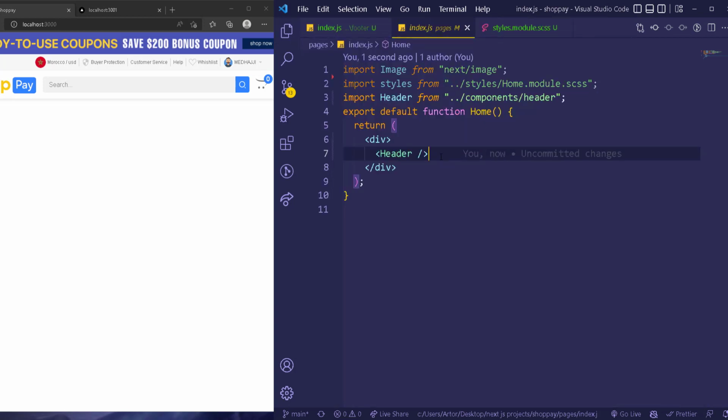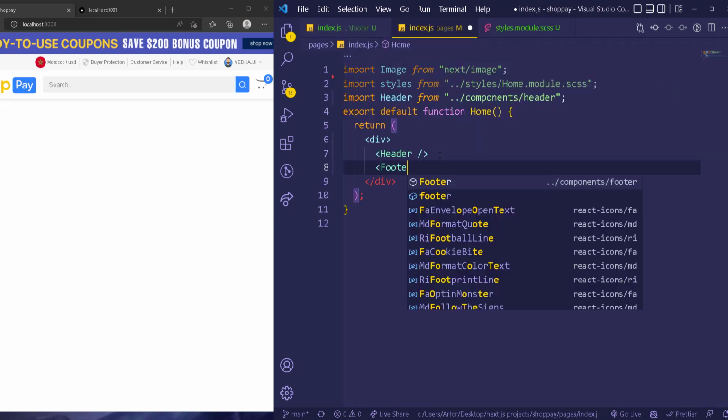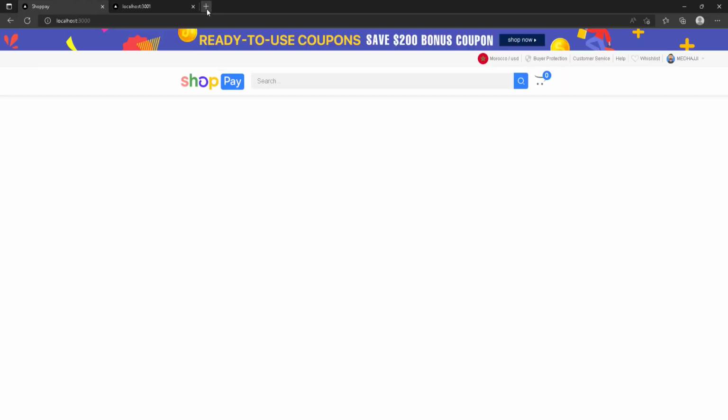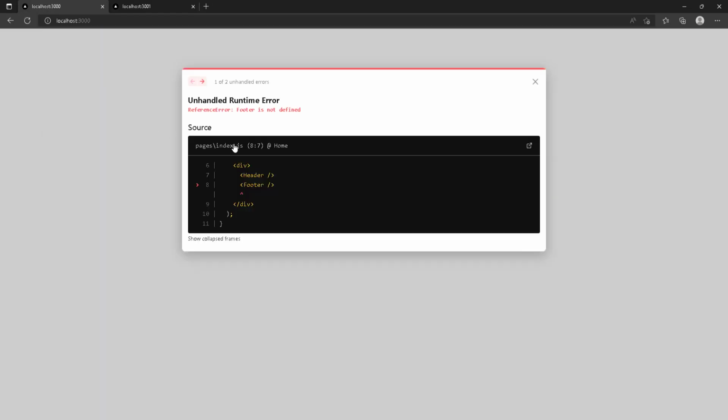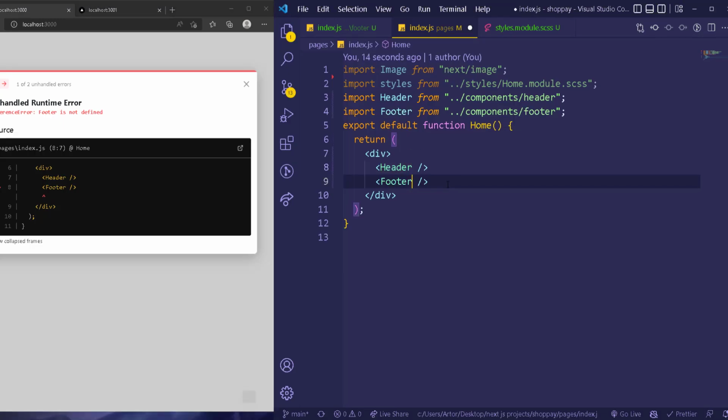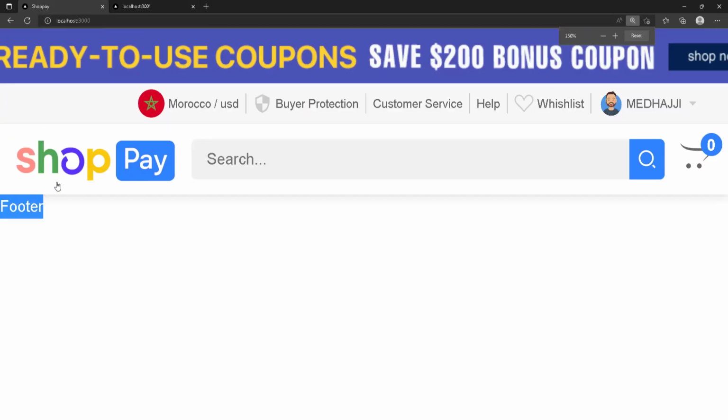after the header, like that. And let me zoom in, let me refresh that. Okay, so the footer is not defined. Let me go back to the footer and try that again. Okay, save, refresh that. Okay, so we have the footer right here.